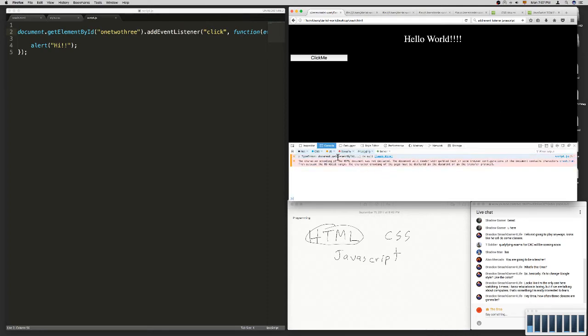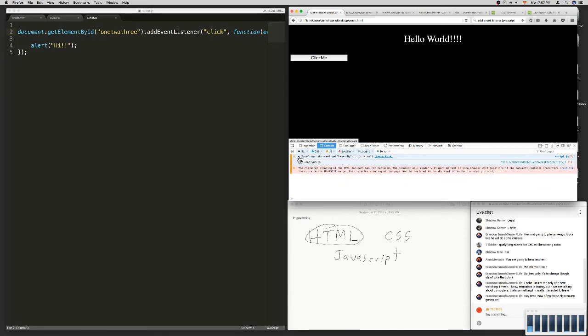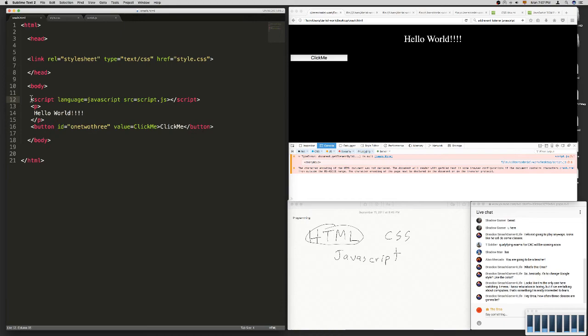And there is a couple of errors here. Type error. Document get element by ID is null. Oh yes. There are some tricks on how these things are working. So the browser is parsing everything from up to down. So as you can see, the script is inserted before actually the button is declared. So let's just move the inclusion of the script after, and let's see what happens over here.